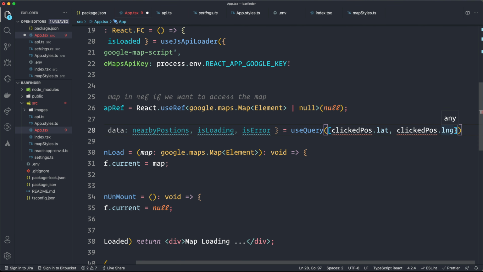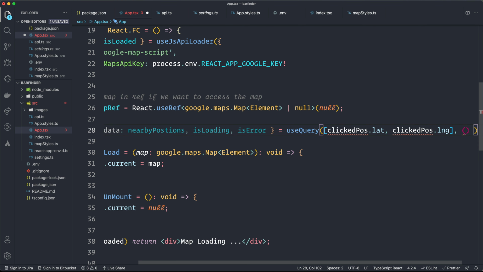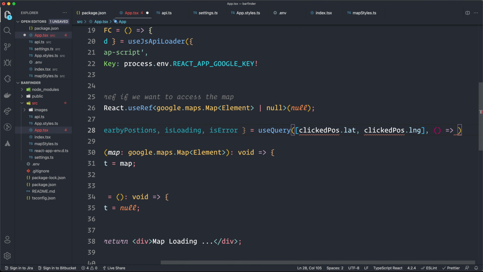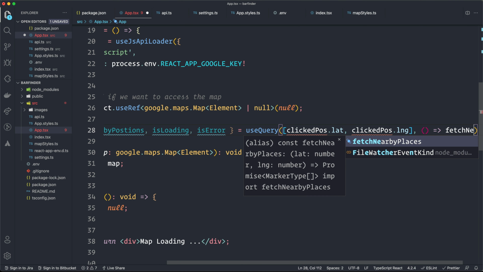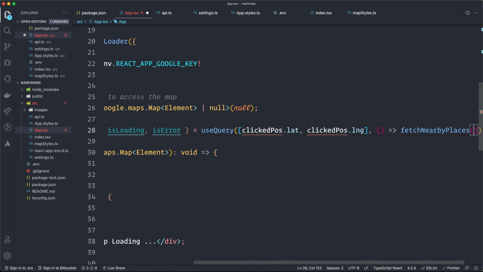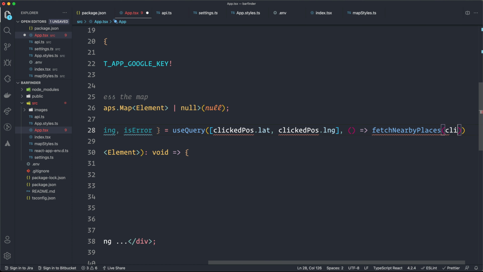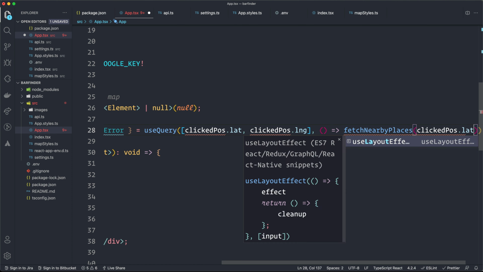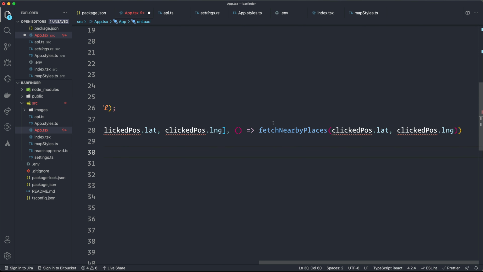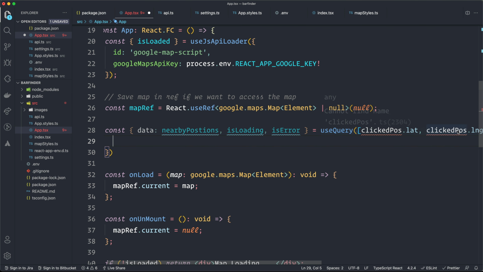So that's the key. Then we have a function. So I have an inline arrow function, and I'm going to call my fetch nearby places. And I'm going to give it the clicked pos.lat and the clicked pos.lng. So this is the function that we created. So React Query is going to invoke this function to fetch the data. Then we have a comma, and we have an object with different options.